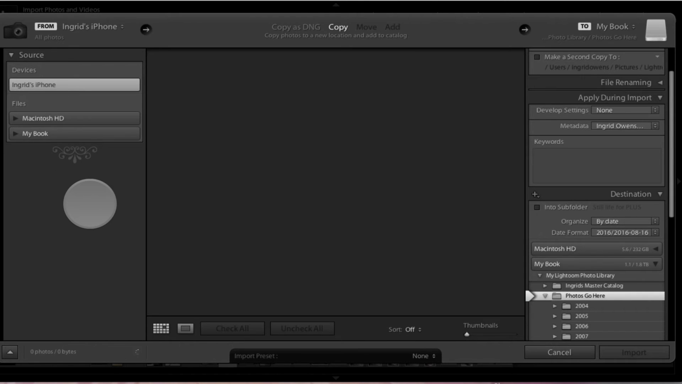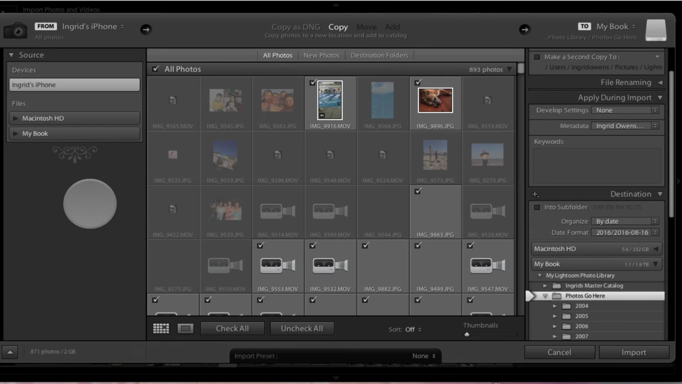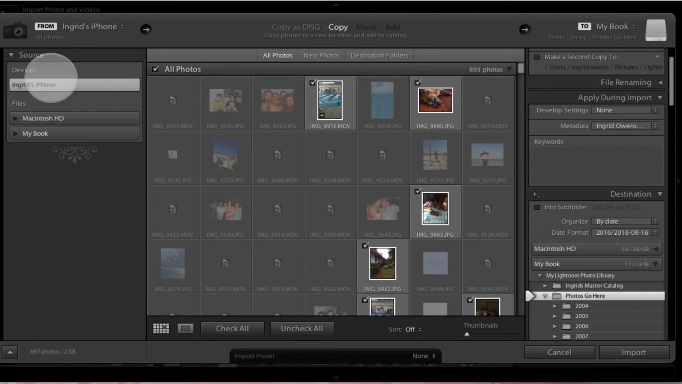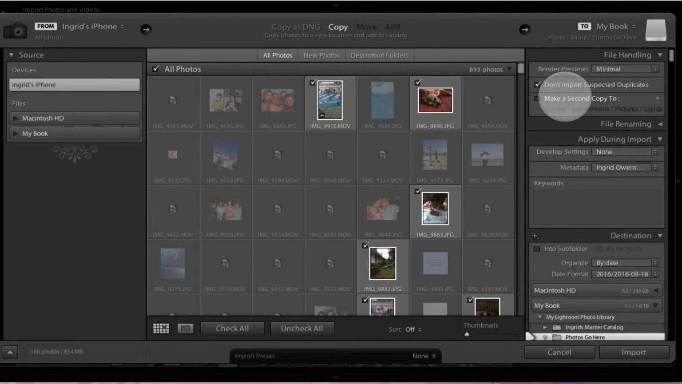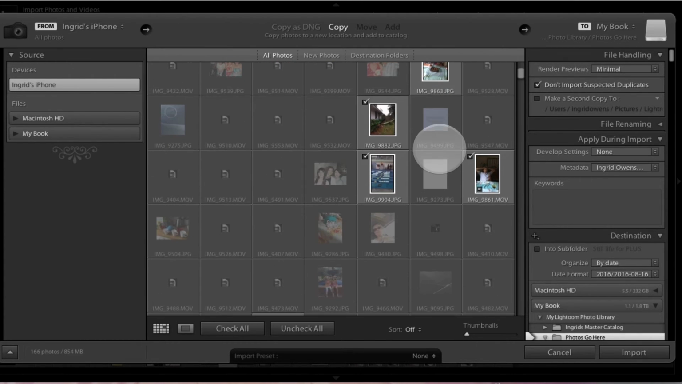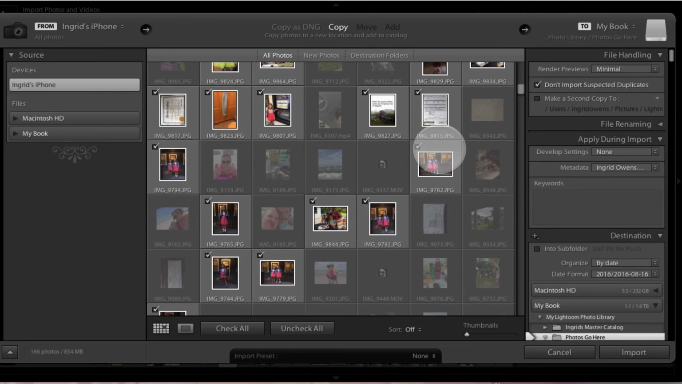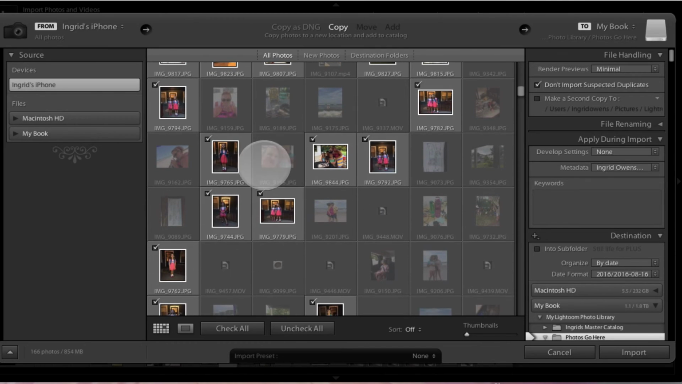Now, if I had an external hard drive or even an internal drive that would let me read from a memory card, it would show up here as well, okay? So instead of connecting your memory card and it showing up in Photos, it will show up here instead, right? As long as you have this set, don't import suspected duplicates, these will come up, okay? So all the other ones will come, and they'll not take ones that have come in already.